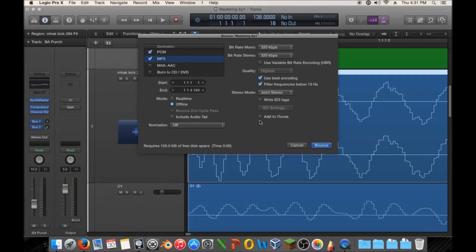And then you could add to iTunes, which is kind of an Apple thing there. Add to iTunes, because you want to add your track to iTunes. No, I don't want to add my track to iTunes. I want to actually be sending it to other people. So anyway, that's kind of what you do for MP3.